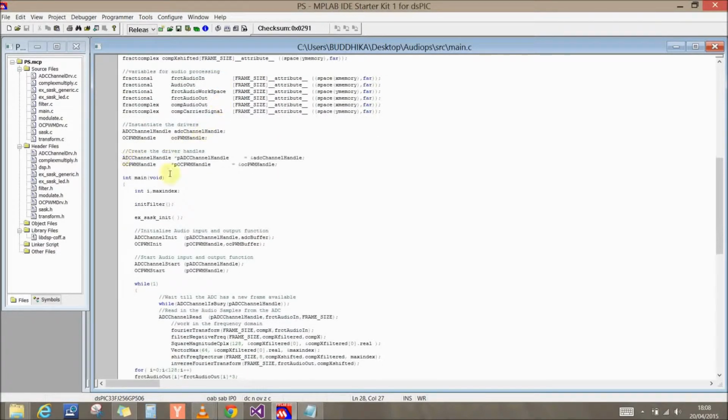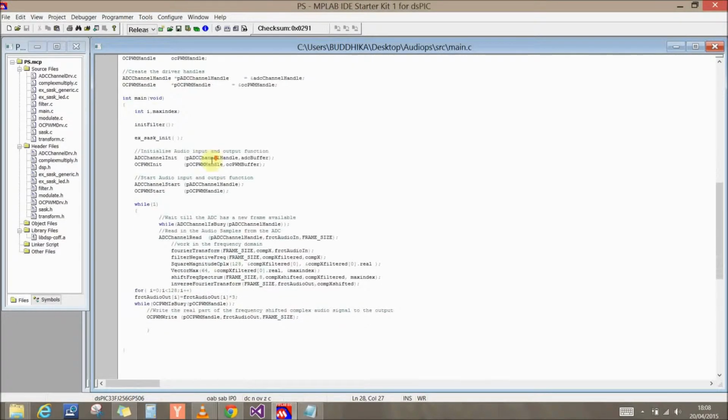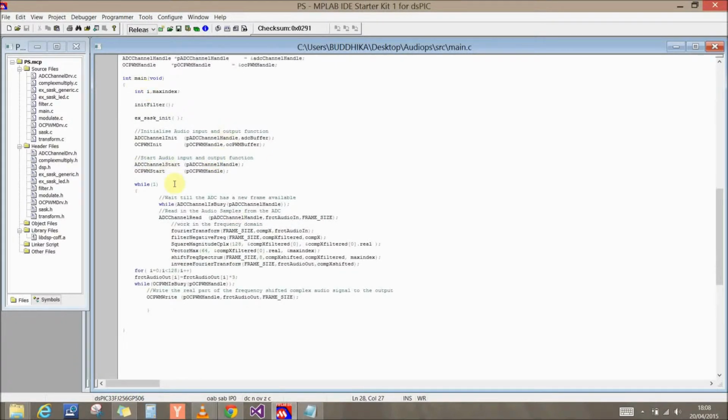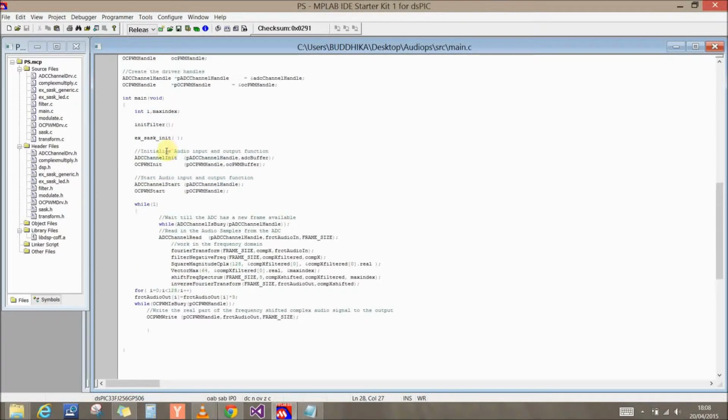Here it initiates and creates the driver handler. The handlers are variables which are going to hold the value taken from the buffer. The buffer is where you save the inputs and the outputs just before you send or receive. That leads on to the main function.